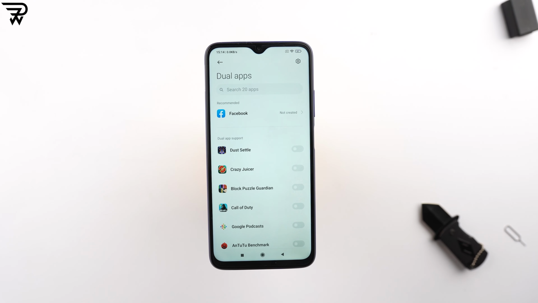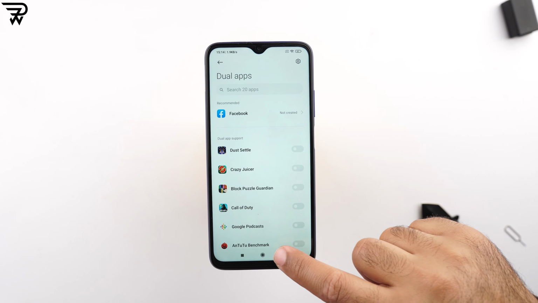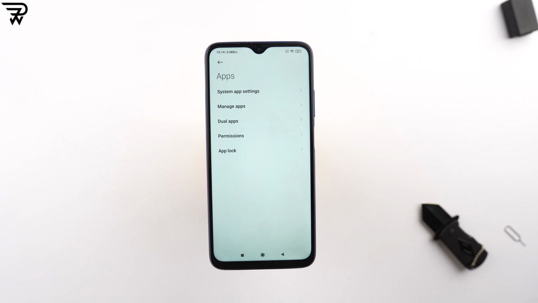Any application that supports a dual instance will appear in the list of recommended applications under the screen, and you can turn it on and start using a second account right away.